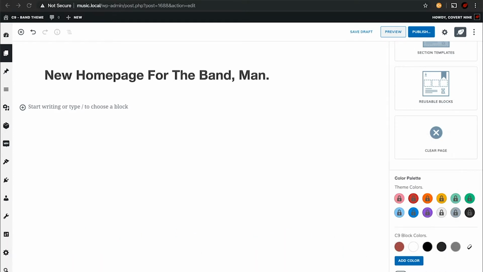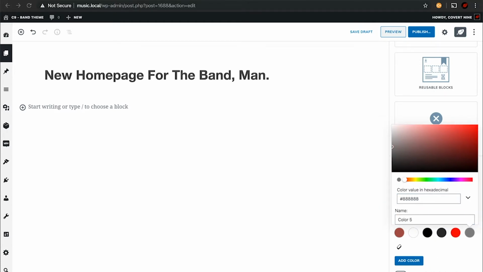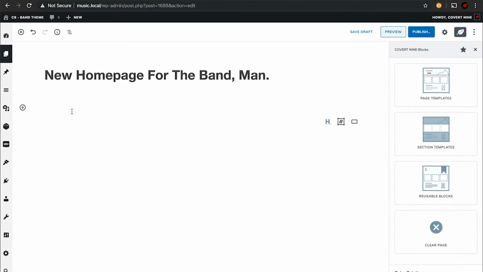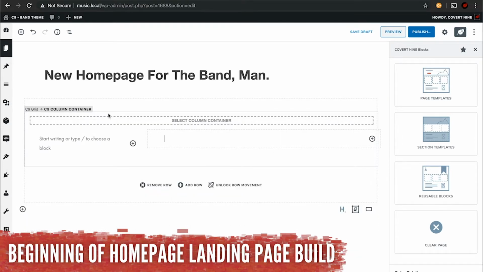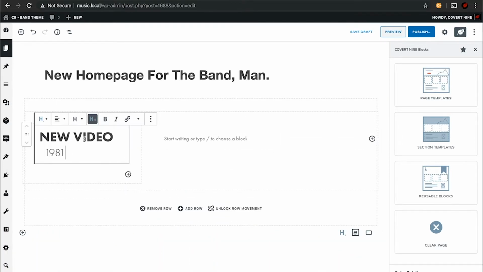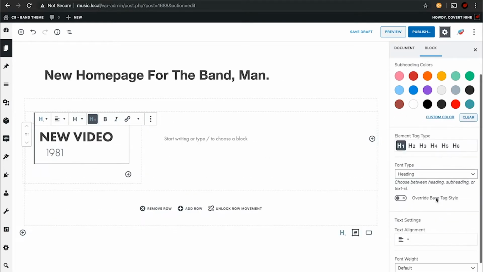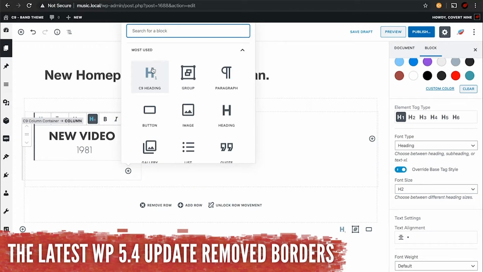Look at how fast I am. Boom, boom, boom, boom, boom. Creating colors. So we've added our colors from our style guides so that we can use those colors within the actual content. So besides the fact that the video is sped up, the other thing you should be noticing is that we use C9 grid blocks for almost all of our containers in the site.